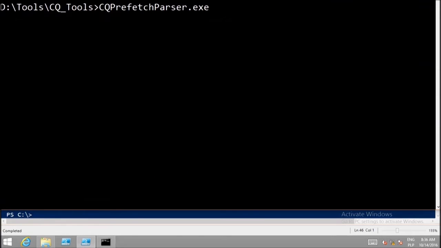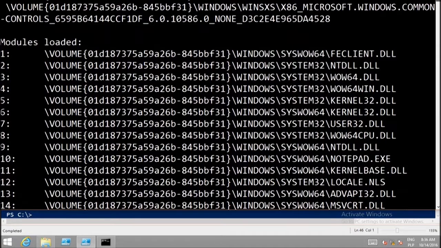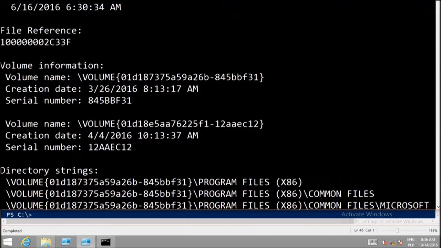So we've got our CQ prefetch parser. We will specify a file. We will specify our prefetch file over here, and we will do minus a to analyze, and that shows us very nicely all the interesting paths that were related with that particular prefetch file. Also modules loaded, so different types of DLLs that were loaded when this particular executable was running.